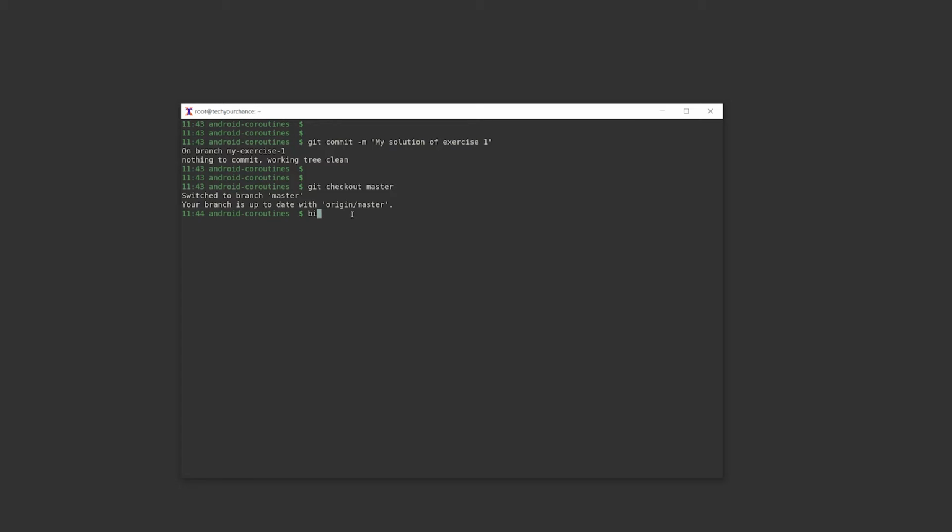So that's the way I suggest you work with Git when solving exercises, and therefore by the end of this course you will have Git branch, you will have a master branch, and maybe some additional branches that I might add in the following lectures, and you will also have all these my exercise 1, 2, 3, etc. branches, so you will always be able to go and see your solutions, and if needed, compare your solutions to my solutions as well.